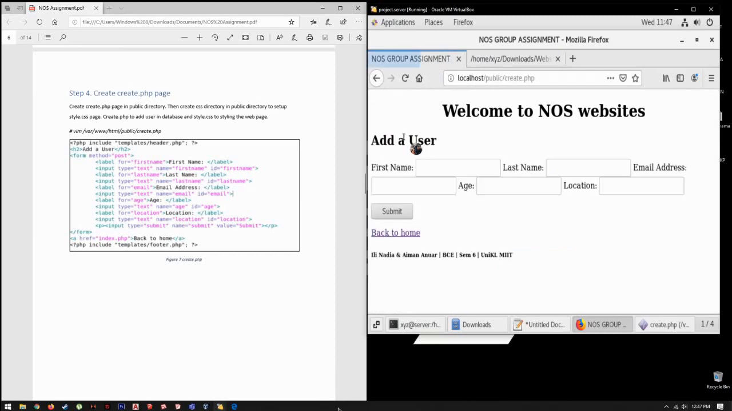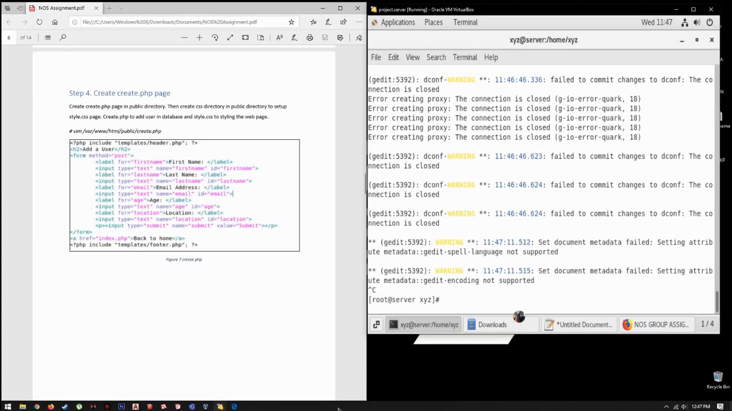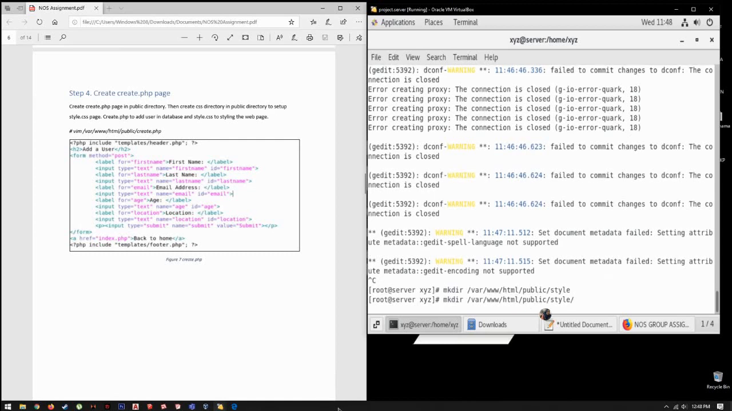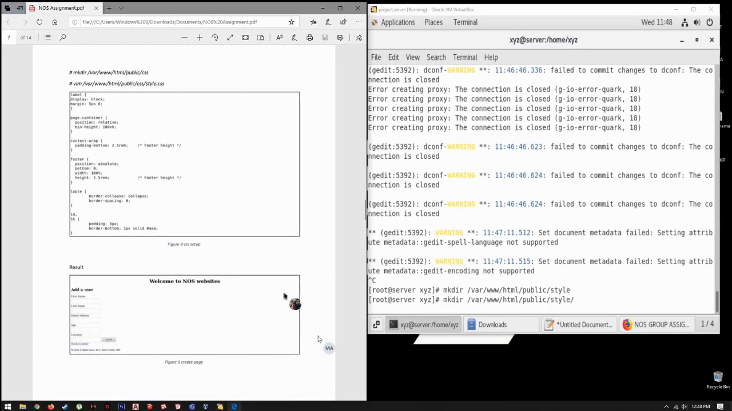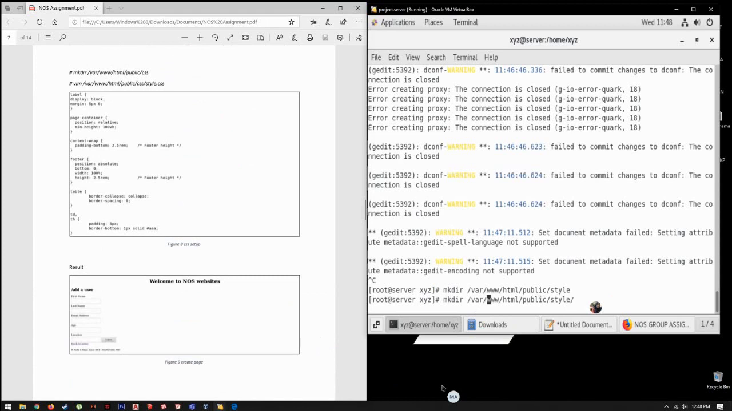Let's see if there are any. Yep, it's here already, but it's not in place yet. So we need to implement the style, which is the CSS file. So here I create the directory first. File directory. Dir. Then slash. Oh, sorry. It's not style. It should be CSS.